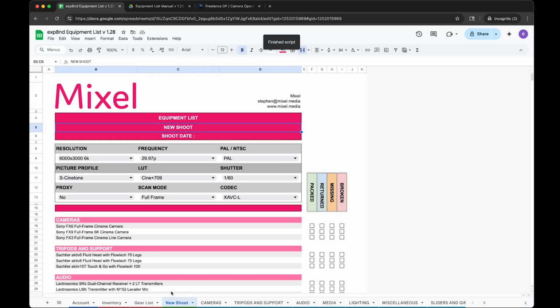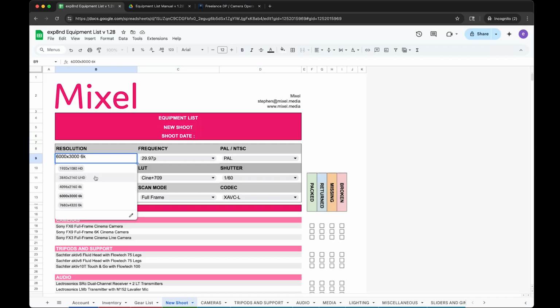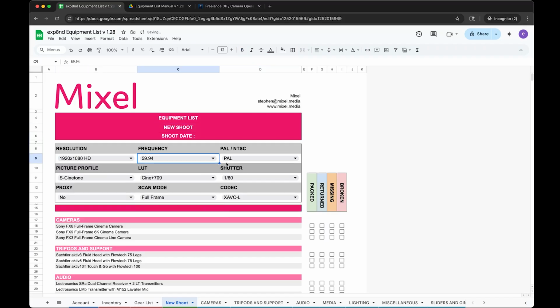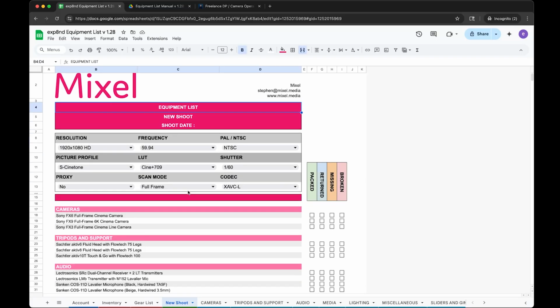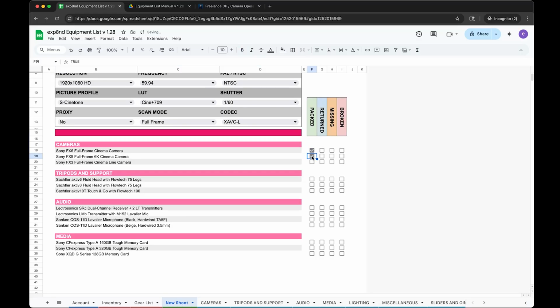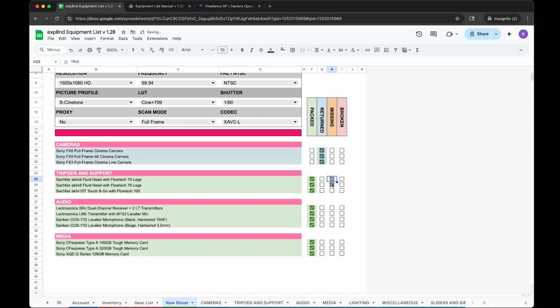And you'll notice it's populated a new tab down here with the heading name new shoot, and also in the column here C5 it also says new shoot. This is kind of like your standalone tab now for that project. So now you can just go ahead and select all your camera settings, and you can also change any of this information here if you want to. Then when you're ready to pack for the job, just come down here and select as you pack that the items have been packed, and then when you finish the project you can just come along and just go things have been returned, things are missing, or things are broken, for example.